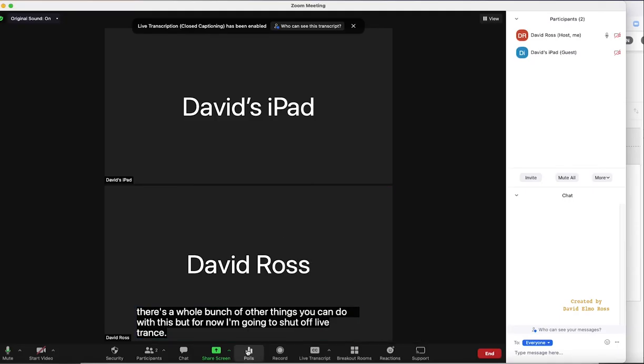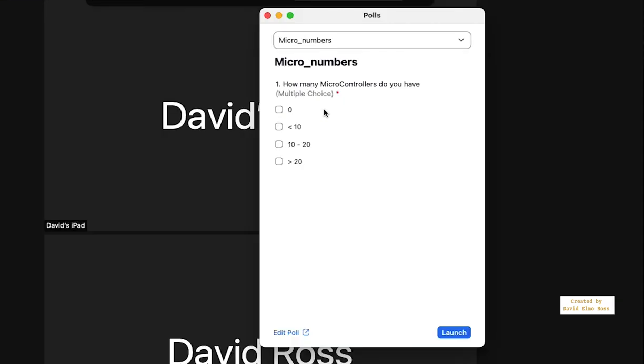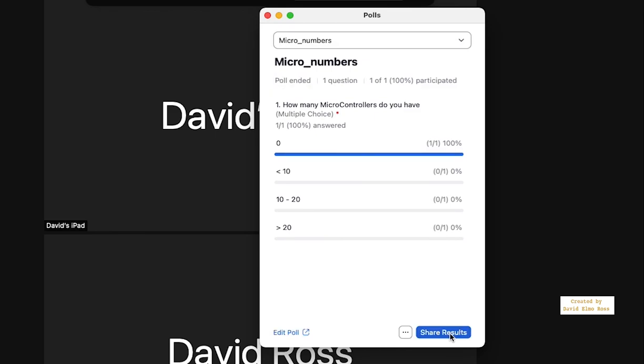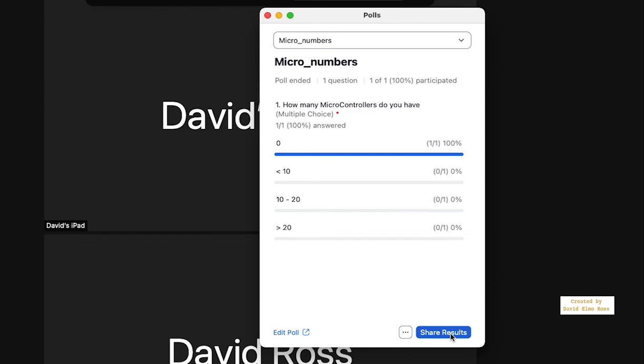Now for polls, what we're going to do is make sure that we bring this up here, and nothing's going to show up on anybody's screen until I actually hit launch. So I'm going to launch this, and it's going to show up on everybody's screen. Now I just have the one person, the iPad. I'm going to say 0, and it says that, and when I end the poll, I can share the results, and all the people in the class get an idea of how many people fell into which category.